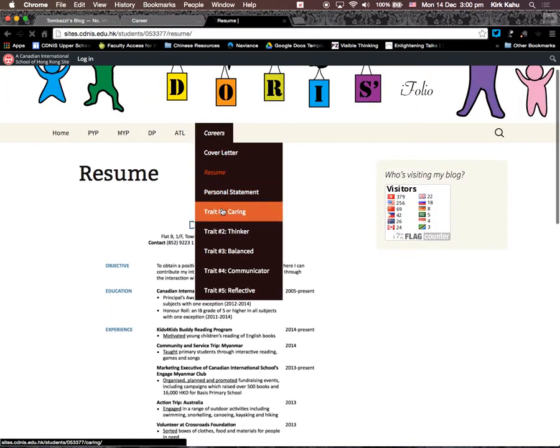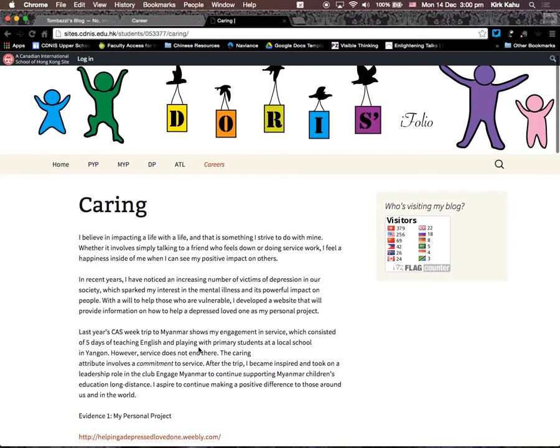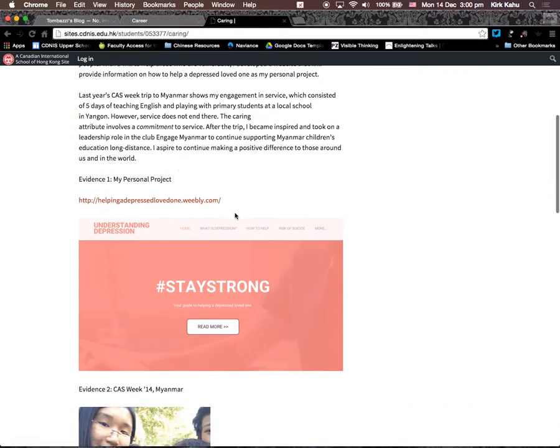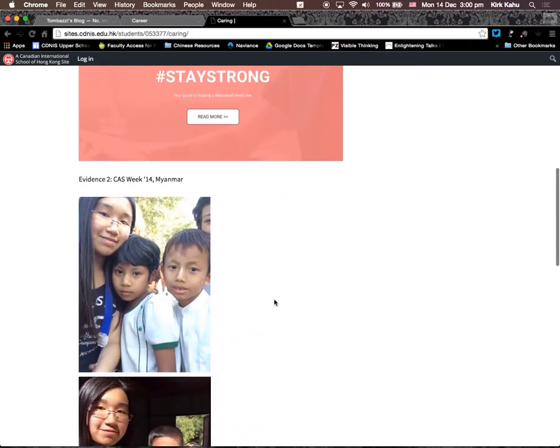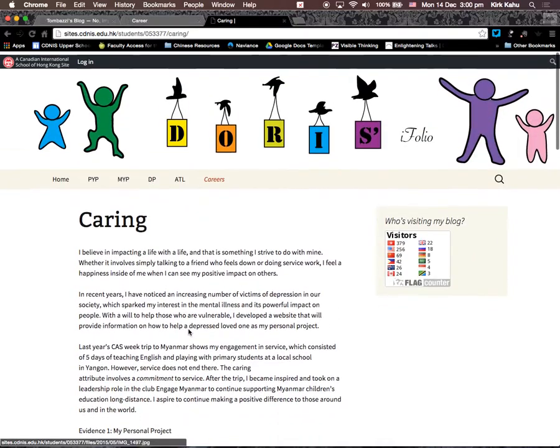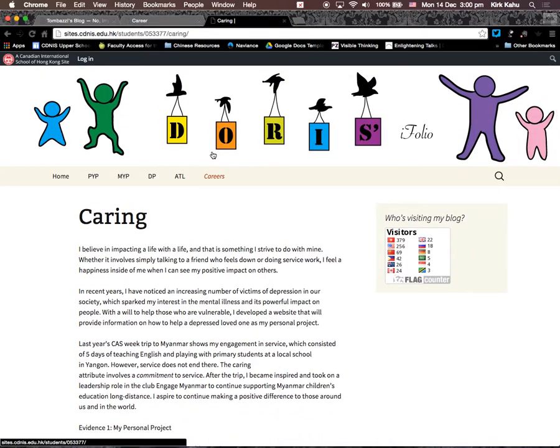Now, moving on to traits, you can see 150 words at the top. This is a connection to the personal project that this young lady was doing, as well as some of her work in Myanmar. So this is what we're looking for as an example. Many good things about this, just the widget is probably the weakness.